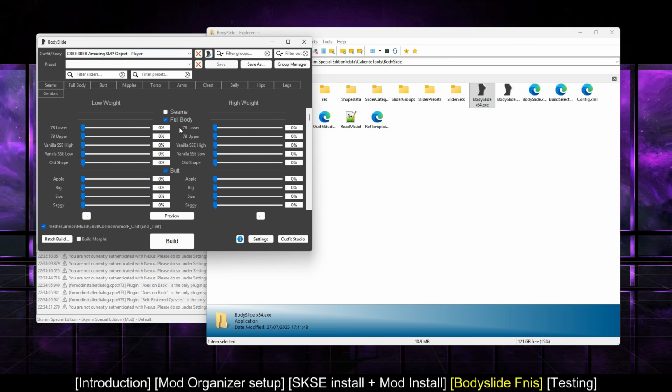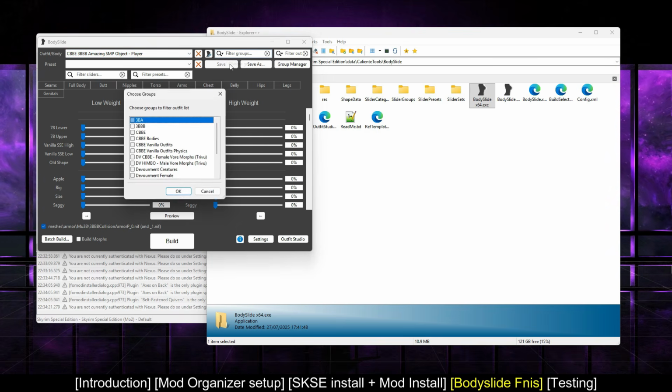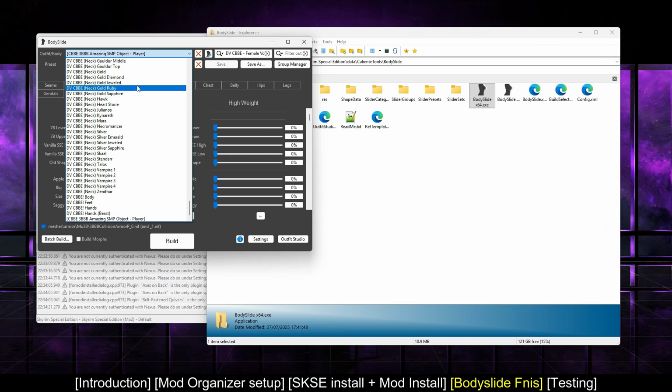So, don't get daunted, this is just a lot of information. Follow what I do and we'll have this sorted nice and quick. You want to click this magnifying glass here and click Groups. You want to click DD Female Vor Morphs Tribute. Click OK. Click anywhere on this list just to give it a refresh.